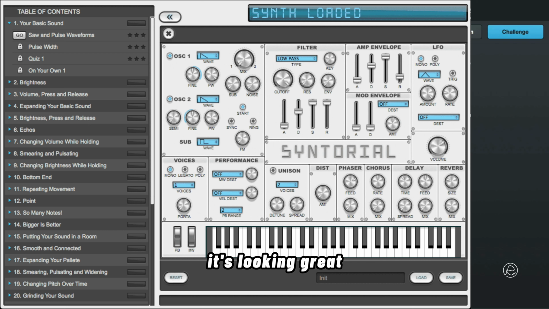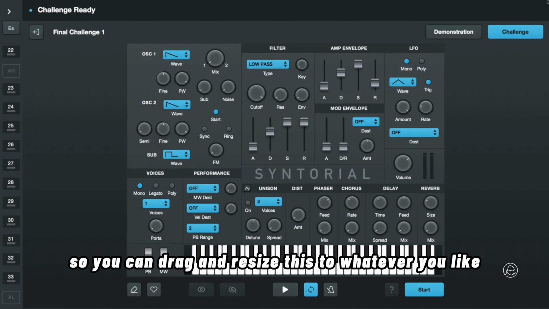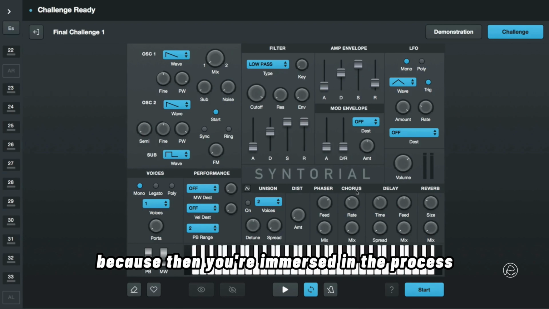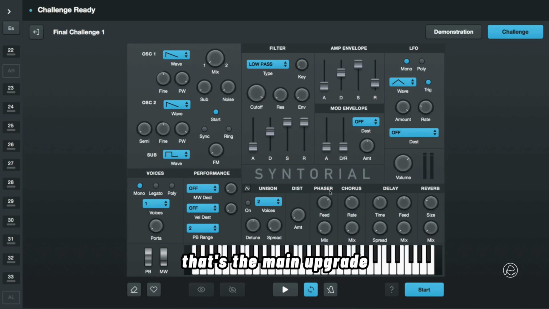It's a massive upgrade. It's looking great, and it's resizable, so you can drag and resize this to whatever you like. I suggest using the full screen mode because then you're immersed in the process, but you can drag and resize it any way you like. Okay, that's the main upgrade, I'd say.